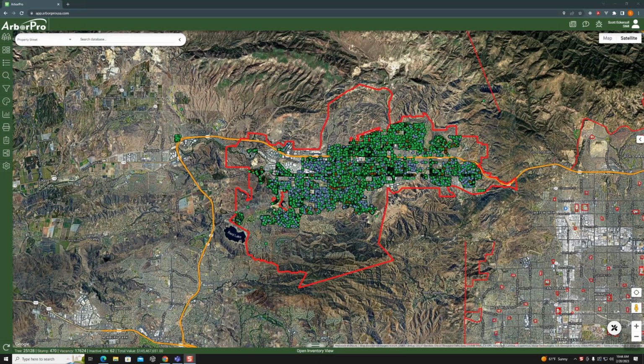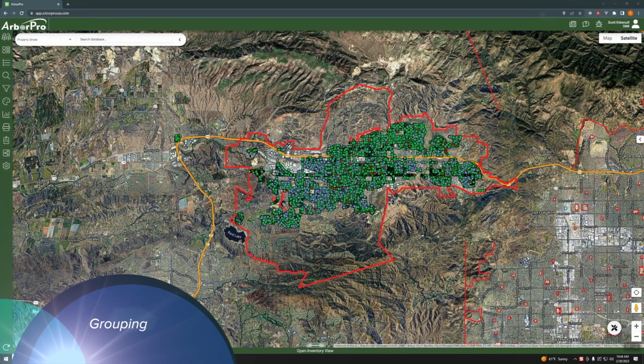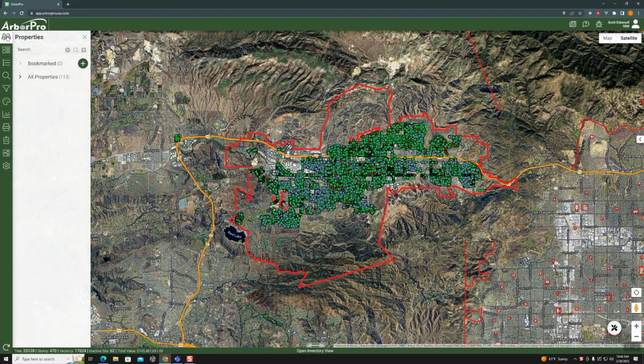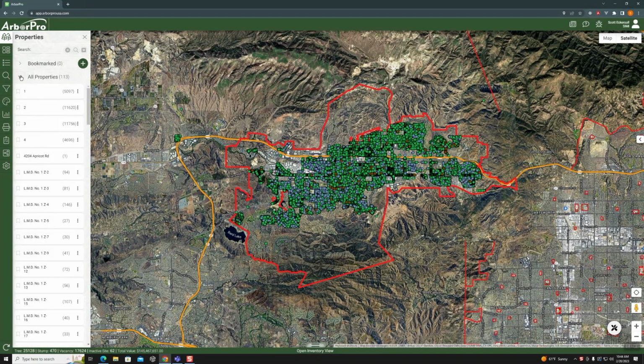This is Scott from ArborPro, and today we're going to take a look at the new grouping feature in ArborPro Enterprise 2.0. So in the past, we've had the option here to view all trees by property.